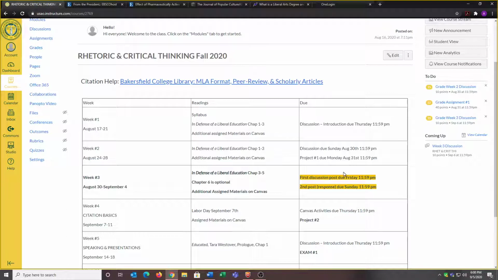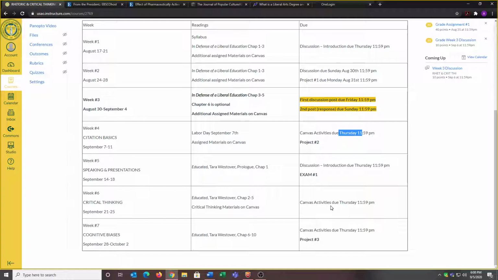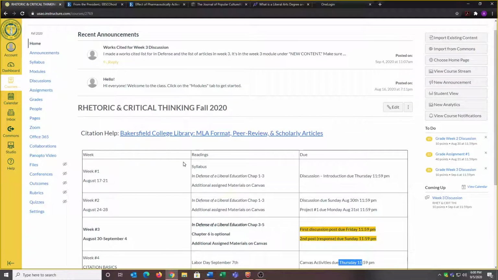I think when we do discussion posts, I'm going to have it mostly be a 2-part, and your first discussion post is going to be due Friday, and then your response to one of your classmates is going to be due Sunday. So everything in that module, I think, will be due Sunday from now on. And I'm still trying to post on Friday or Saturday. So that's that.